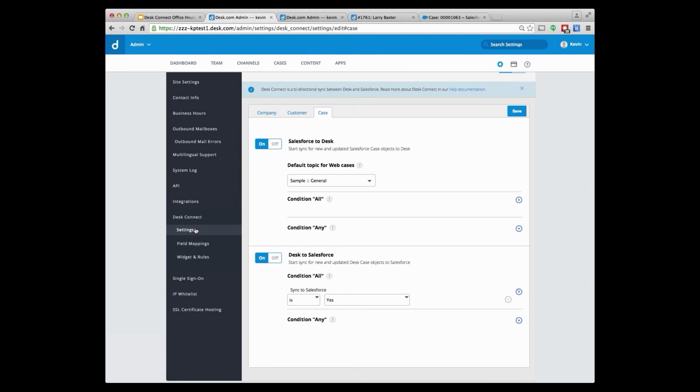All right, so those are the two big setup items that we have for Desk Connect. And so now I'm going to pass it back over to Andy, and we're going to do a little Q&A.